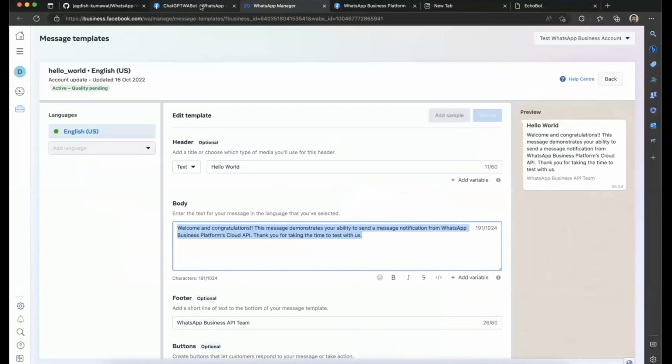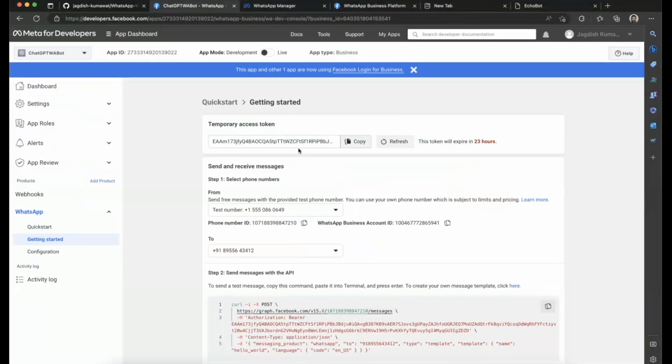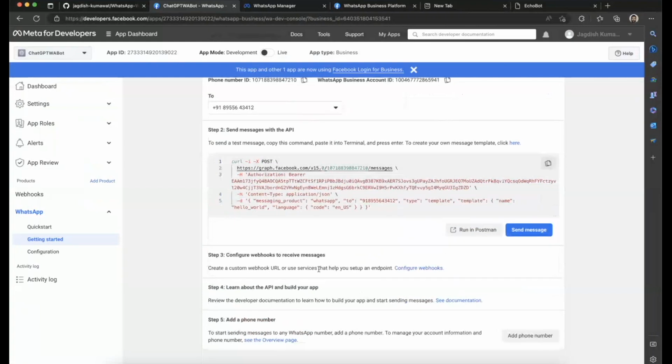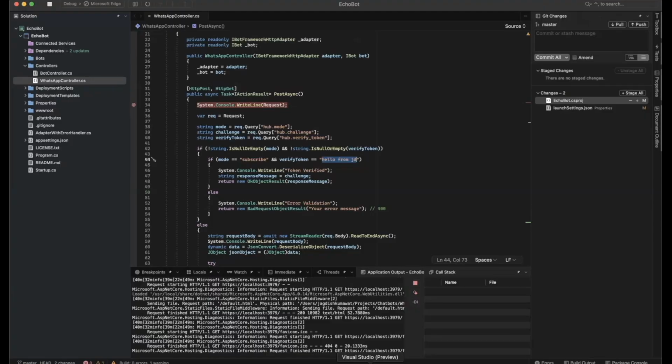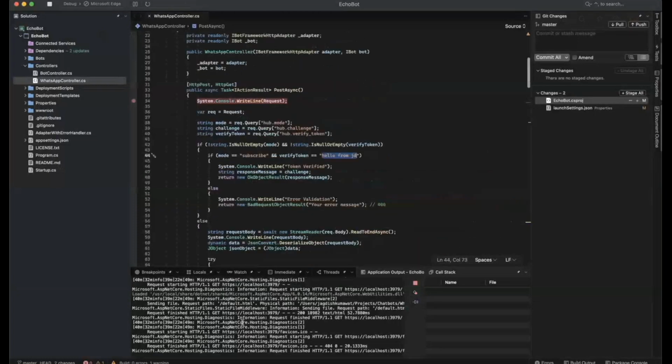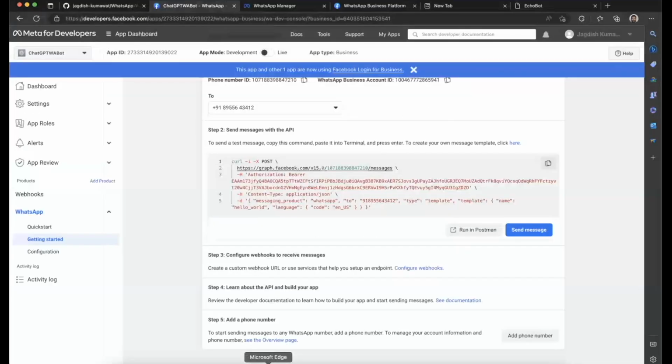And now let's, do we need anything? Create a custom webhook. Let's see. I doubt we need the access token as of now. Yeah, we don't need it as of now. Only when we are sending the message do we need it. So let's configure our webhook.